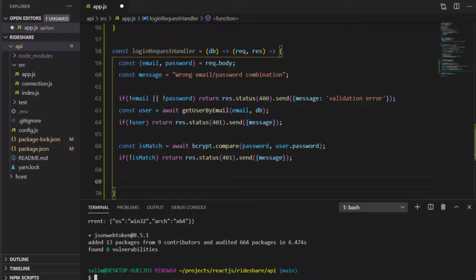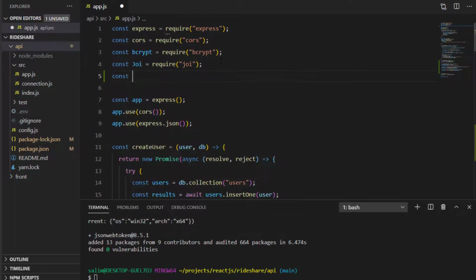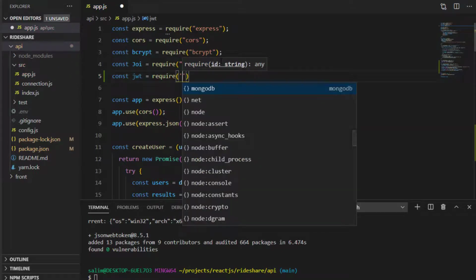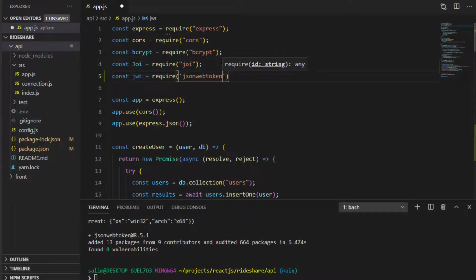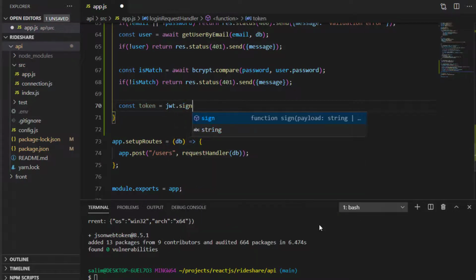And alright, once it's done, the first thing we need to do is require it: constant JWT equal require the jsonwebtoken. Alright, now we can use it to generate a token, or more precisely to sign a new token. So constant token equal JWT.sign.